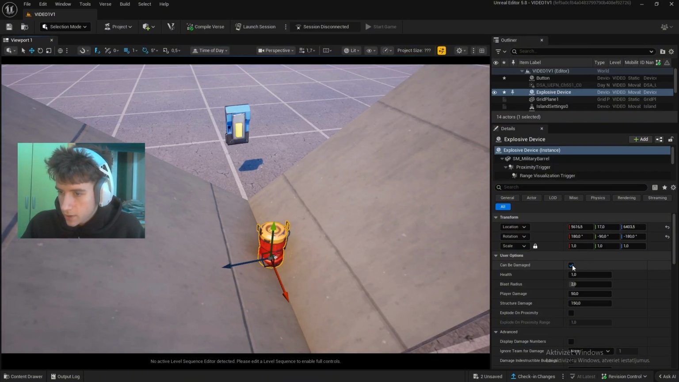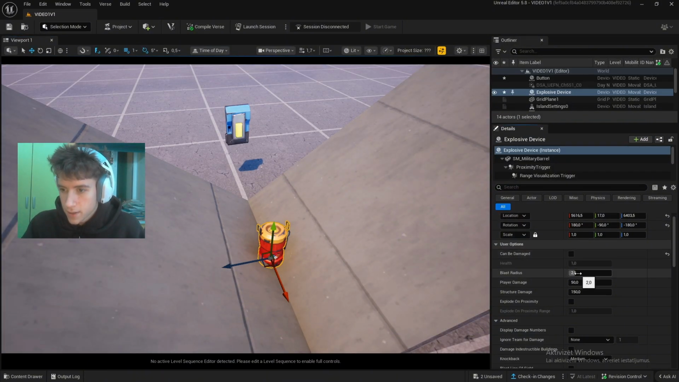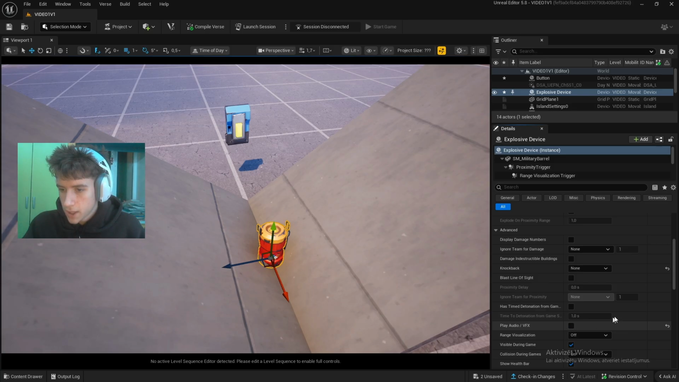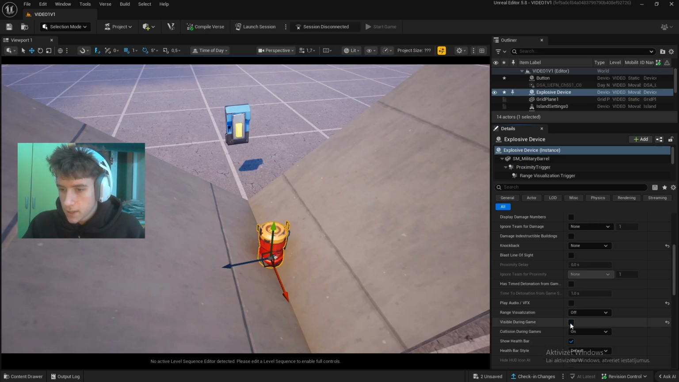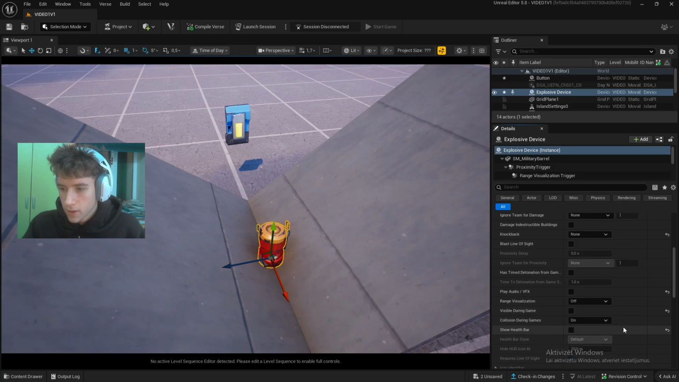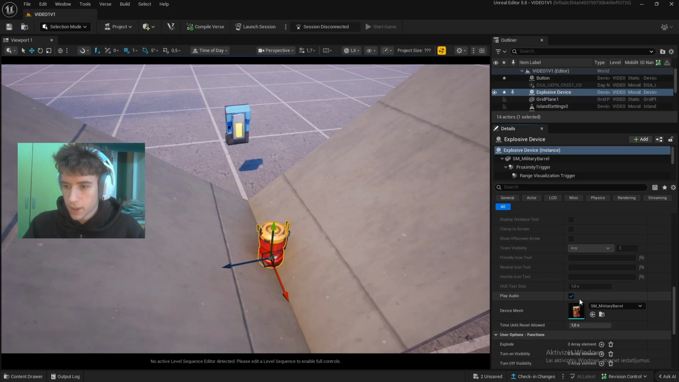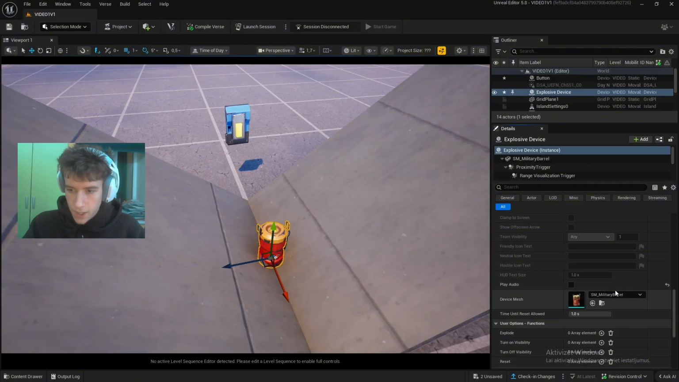Can be damaged, no. Blast radius, the max. Blast damage, 0. We don't want the device to damage players. Structure damage, maximum. Knockback, none. Play audio, disable. Visible during game, disable. Show health bar, disable. And collision, we turn it off. So while the device is invisible, players can't run into it, so it's kinda transparent. And play audio, also disabled. Time until reset allowed, we can keep it to 1 second.